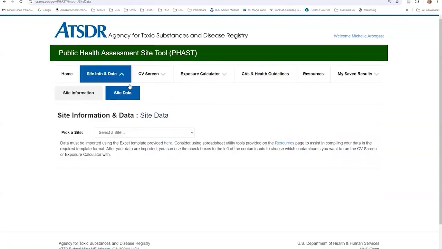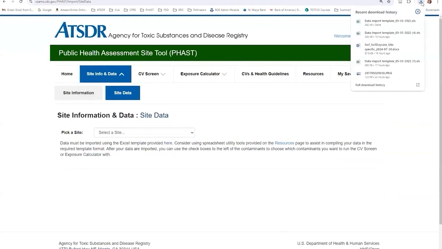On the Site Data screen, I want to show you the data import template. I can click on the Here on this page to download the template. Then the FAST template, which is an Excel file, downloads onto my computer. I click on the download icon to open my downloads folder, and then double click on the file to open it.